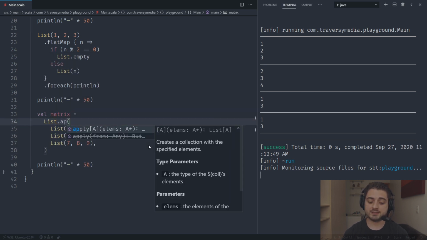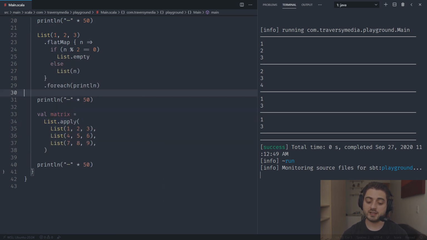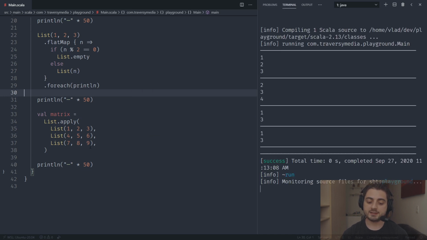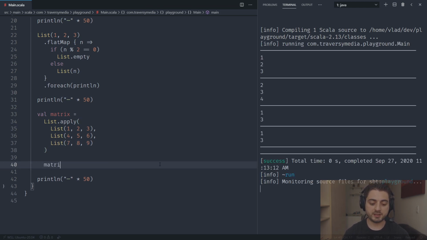By the way, this is just a function call of list apply. If you're calling the function and you specify the arguments on each individual line, you can actually leave the last comma. So if I save without formatting, as you can see, the comma is still there and the code works just fine. All right, let me actually remove this. Let me do matrix foreach println.